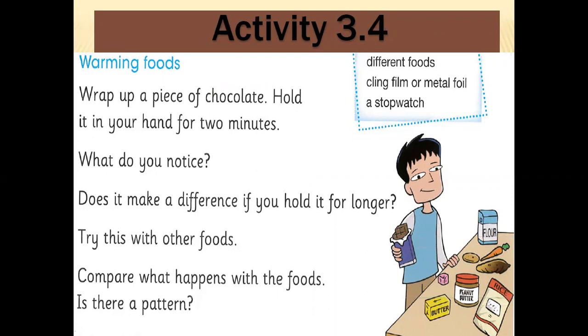And what are those things? Those are also edible things. You can see. Does it make a difference if you hold it for longer? Yes, it will change its shape.